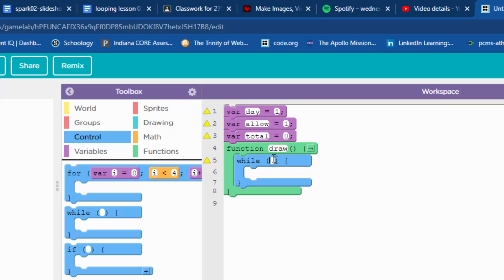So we're going to put a condition in here. Whatever we put in this blue loop will keep happening as long as the condition is true. When the condition is no longer true, game over, right? So this is not going to be an endless loop. It's not just going to go forever and ever and ever.